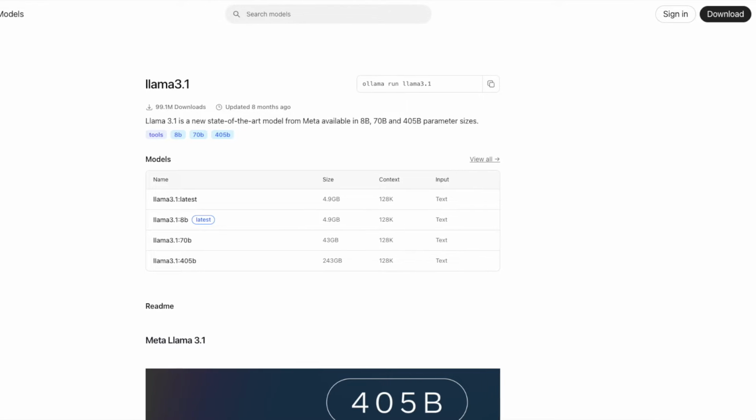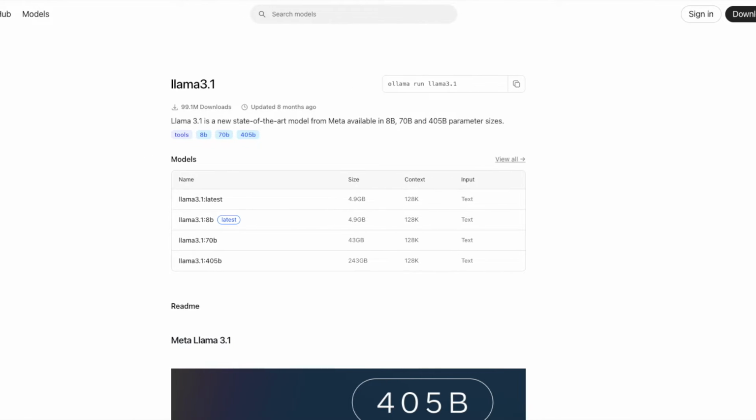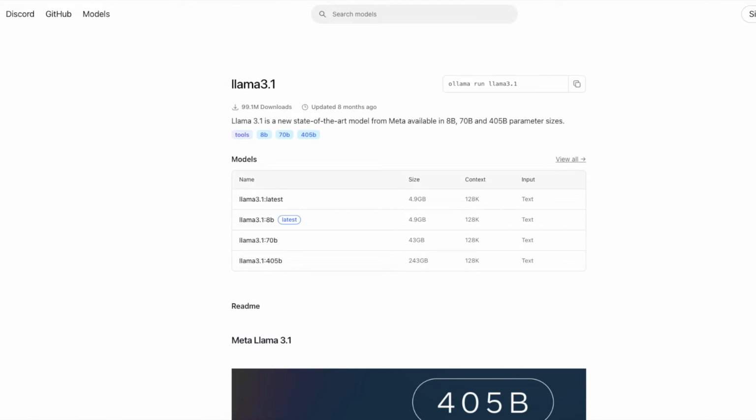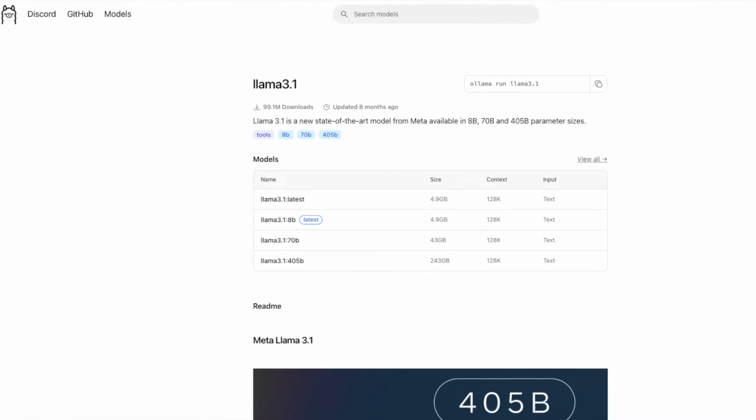Now for hardware reality. If your GPU has under 8 GB of VRAM, stick to 8 billion parameter models or smaller. CPU only works too, but expect slower performance.